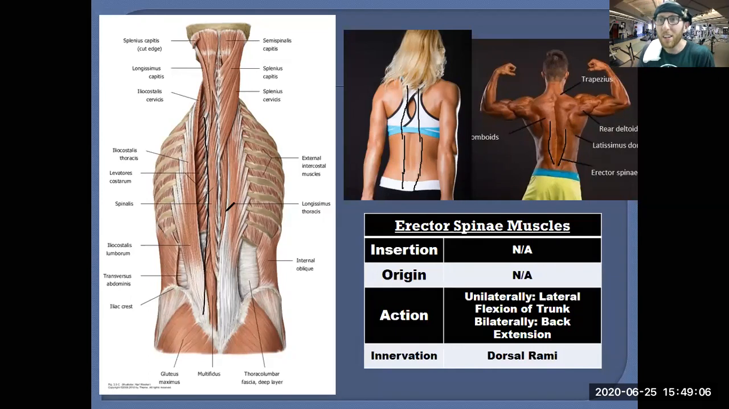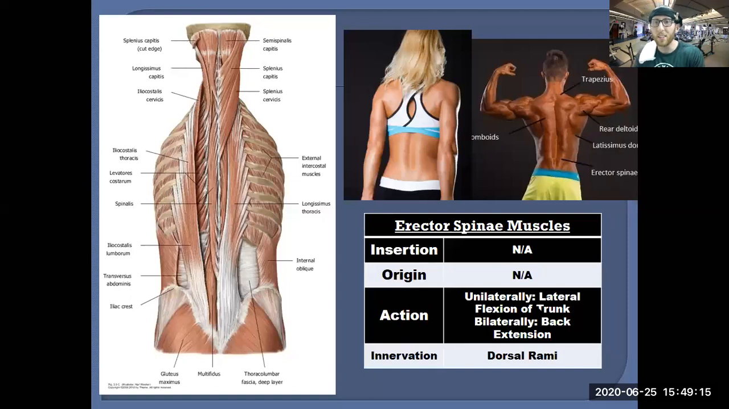So even though you only see a little bit of them, let's say on a human body, you know that anatomy from this course. So if you are unilaterally contracting these, they do a little bit of lateral function or lateral flexion. And the more lateral that you go, the more lateral flexion that will occur. If you bilaterally contract them, you're going to do back extension. And again, the dorsal rami innervate these muscles.